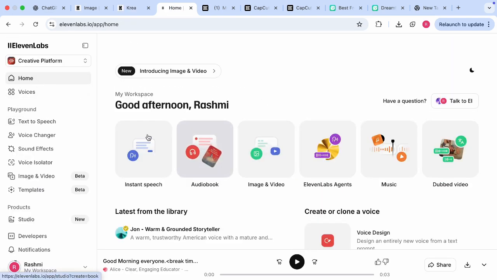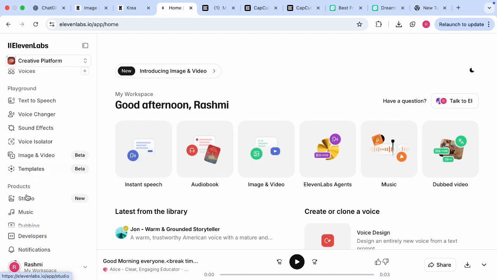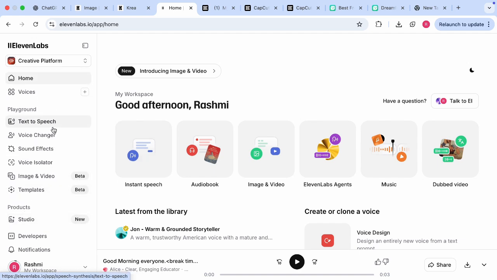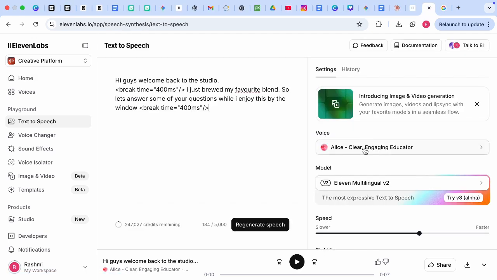For voice generation, I use 11 Labs. Inside 11 Labs, you'll see a few options: text-to-speech, voice changer, and other advanced voice tools. Personally, I mostly use text-to-speech. I haven't cloned my own voice yet. Instead, I use some of the pre-built voices, which are already very professional and sound extremely natural. For this demo, I'm going to use the voice Alice. I really like how Alice speaks.